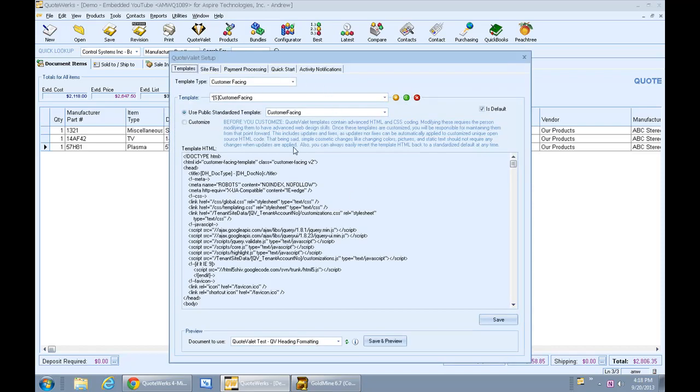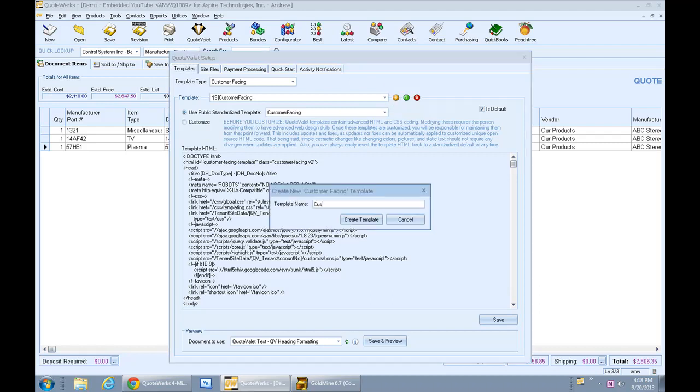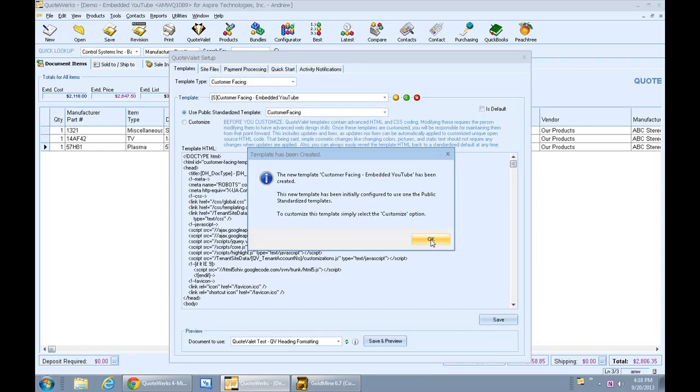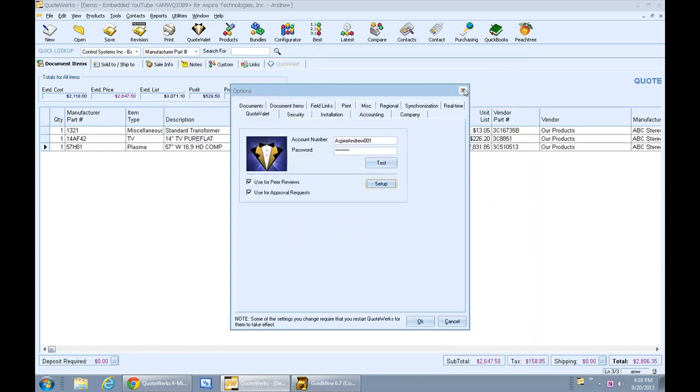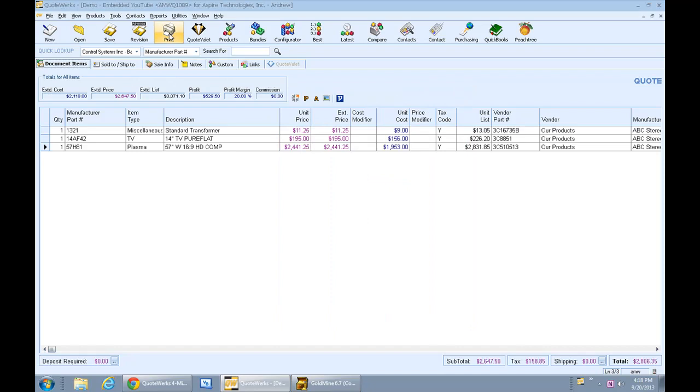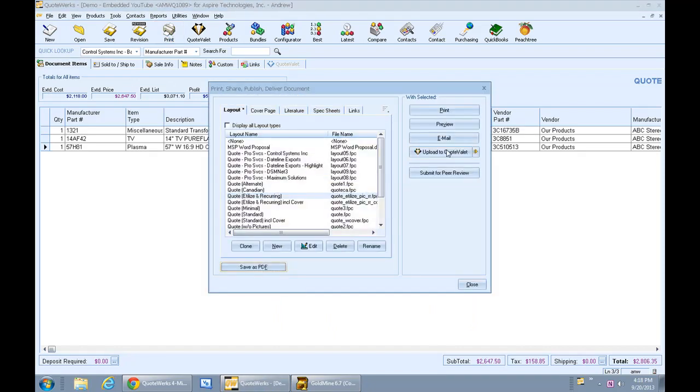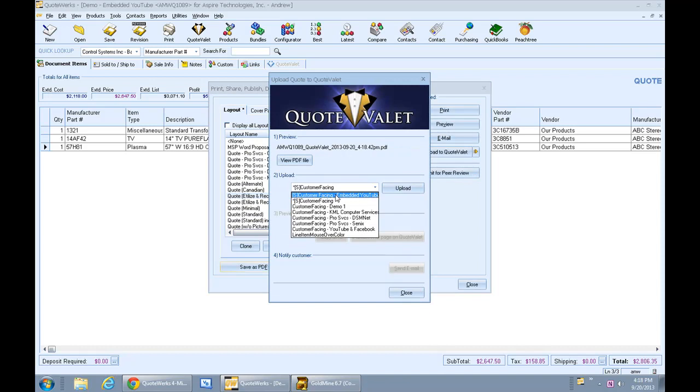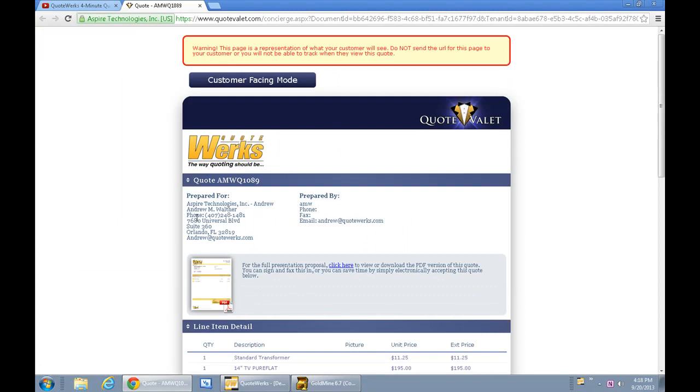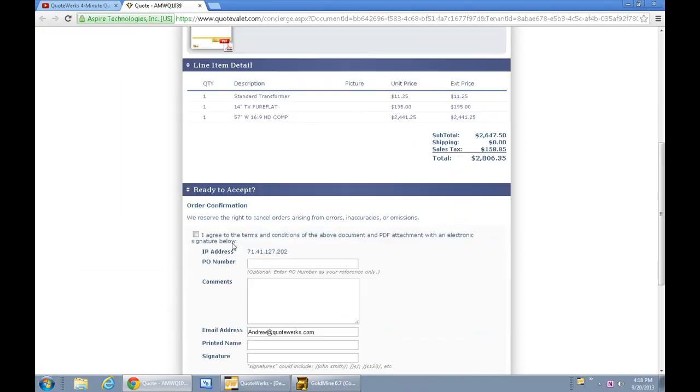From here, we can create a new customer-facing template using the Create New Template icon. And we'll give it a name and click OK. Now that we have a template, we can use that to upload this document. So we'll go to Print, Upload to QuoteValet, select our template, and then click Upload. Once the document has been uploaded, we can see what it looks like by clicking the Preview web page on QuoteValet button. So this is what our standard template looks like.